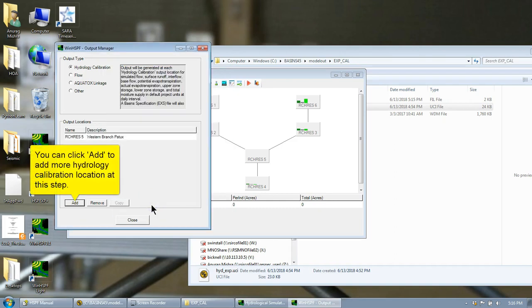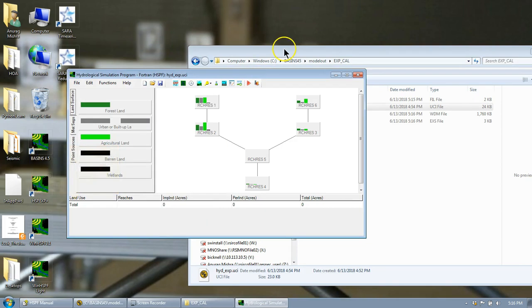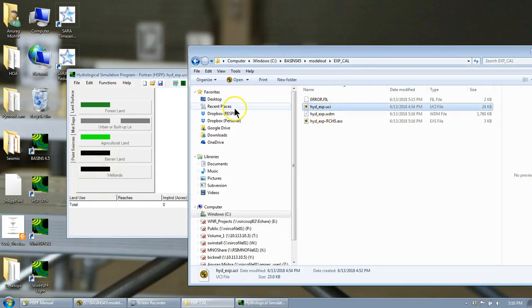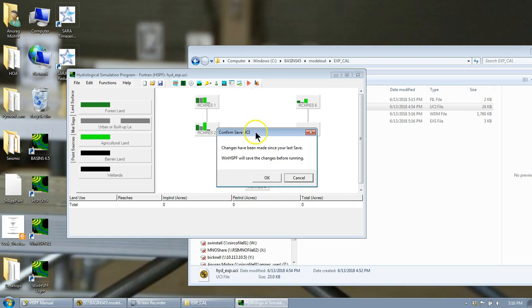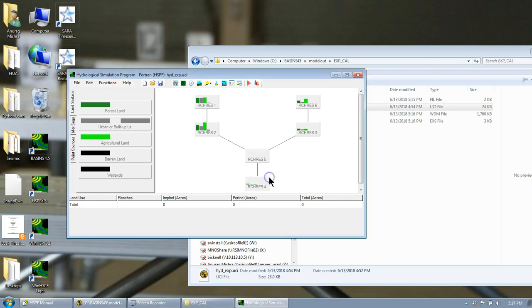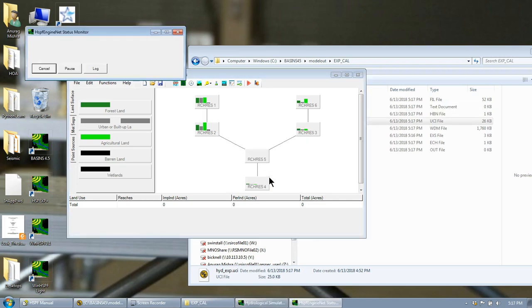Click on OK, close. As you will see in this folder, an EXS file is produced, but to make sure all the data is populated in the WDM file, we will also run the model. We get the warning that changes have been made. We want to accept the changes and run the model.